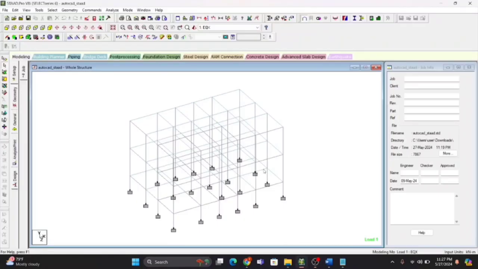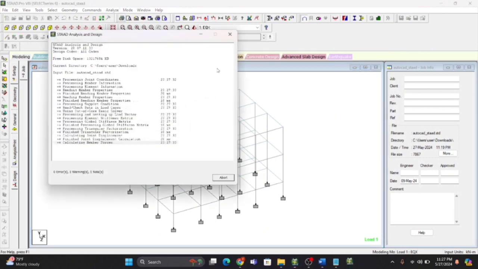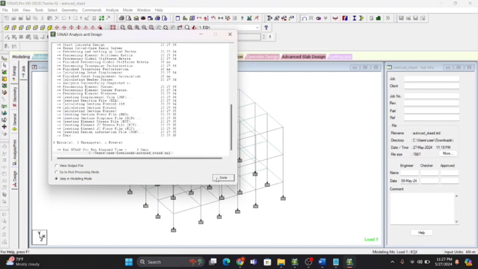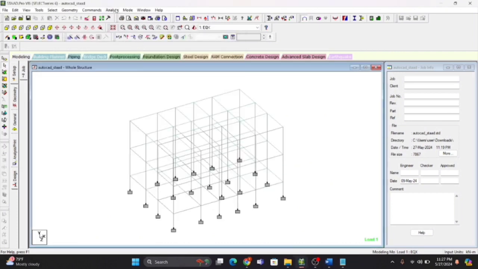Today, we are going to learn how to create an isolated footing using STAAD Pro and STAAD Foundation. Before creating isolated footing, we should design and analyze the building completely. Then we press the Analyze button and perform the Run analysis, and then we wait for it to be done. And then we press the Done button.